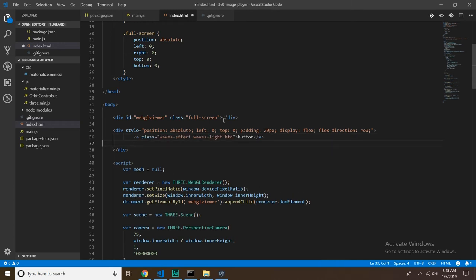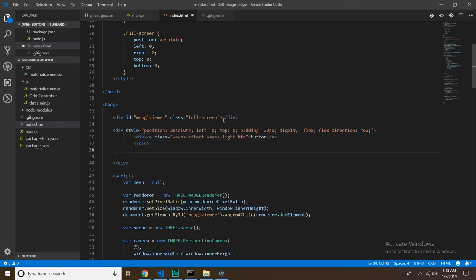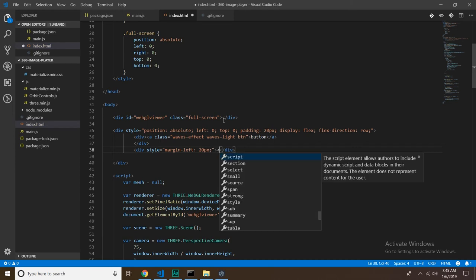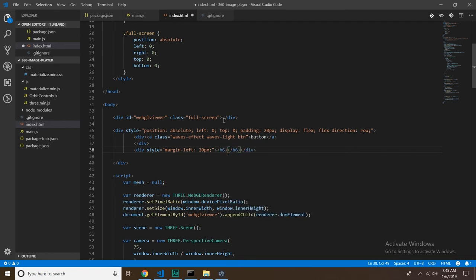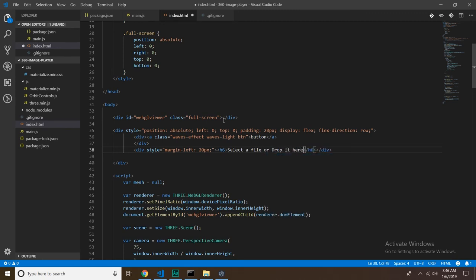Next, I'm going to put the button in. And after the button, I'm going to put something very awesome. I'm going to show you. A div. So I'm going to have a div first, and that makes a lot of sense, I guess. And then below that div, I have a div and a style which says margin left is 20 pixels. And it has 8.6. And in there we say select a file or drop it here.